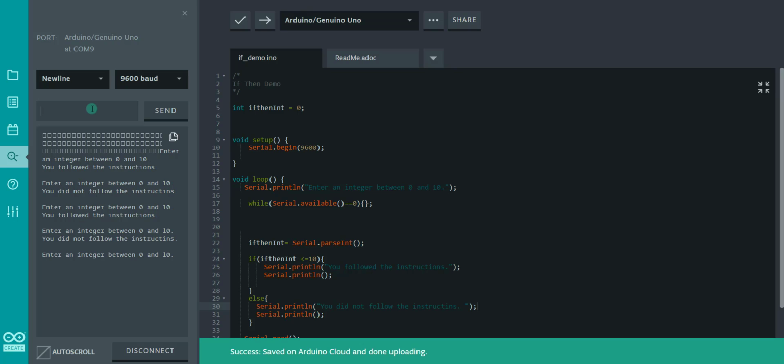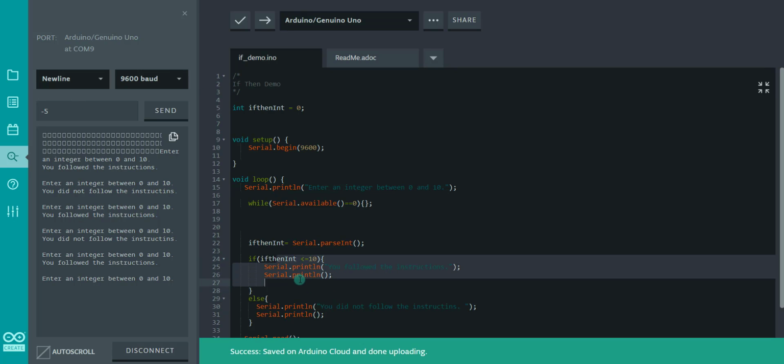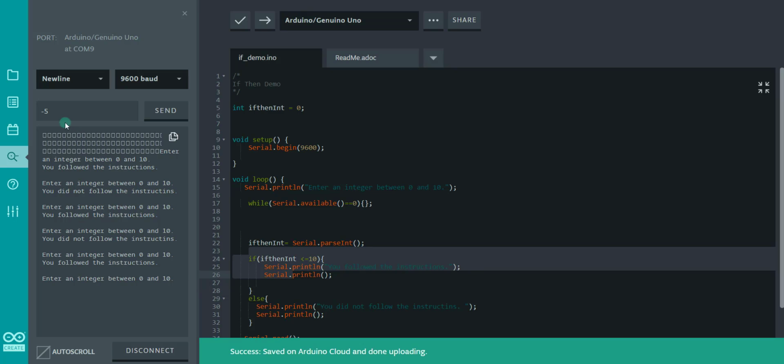Now, some of you may be thinking about what happens if the number is less than 0. So let's test that and see what happens. Notice that this is actually an error in our logic. So when I put in a negative number, let's say -5, that is in fact less than or equal to 10, which means we are in this part of the if-then statement, which means it should be telling us that we followed our instructions.